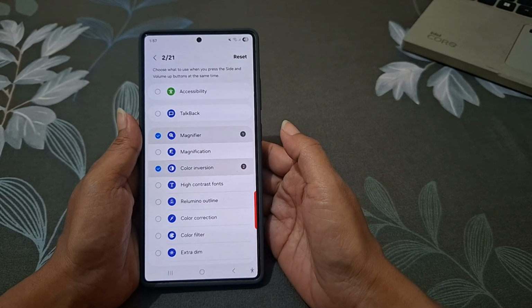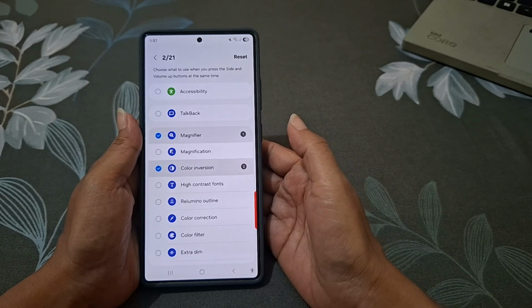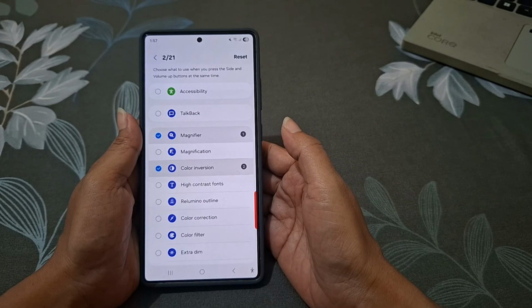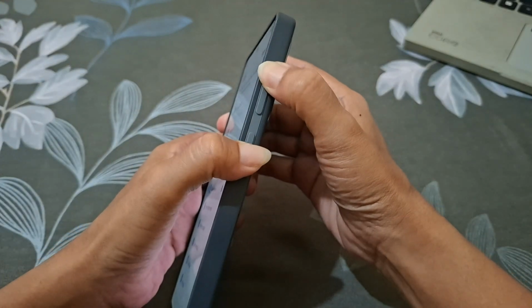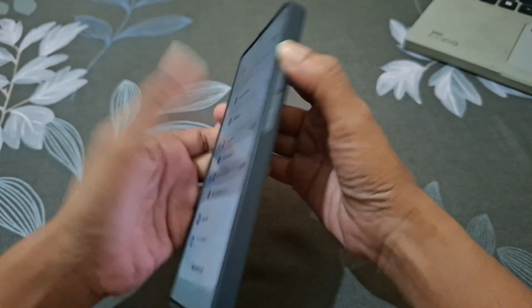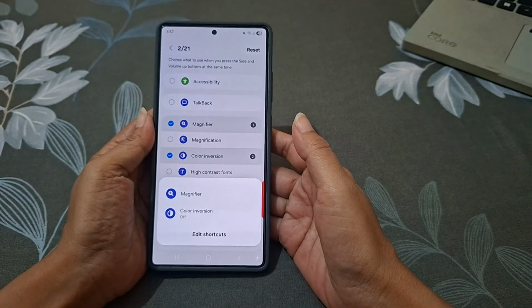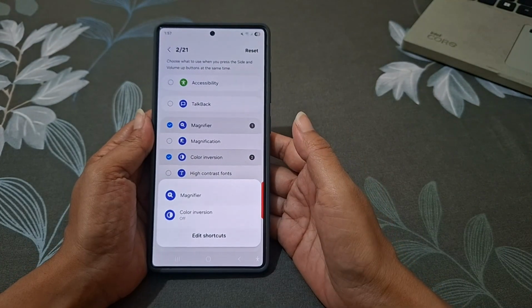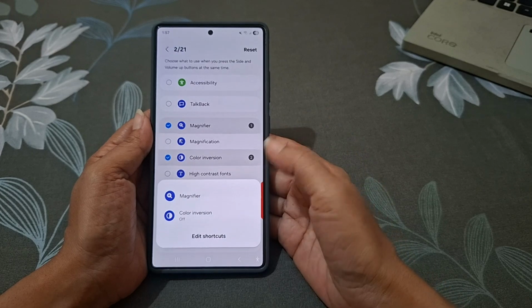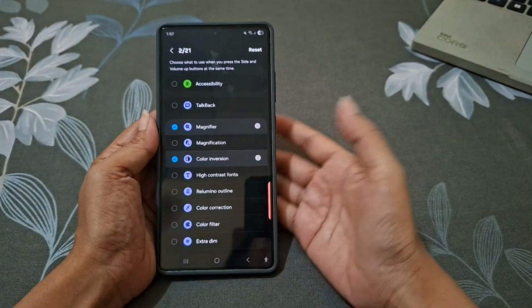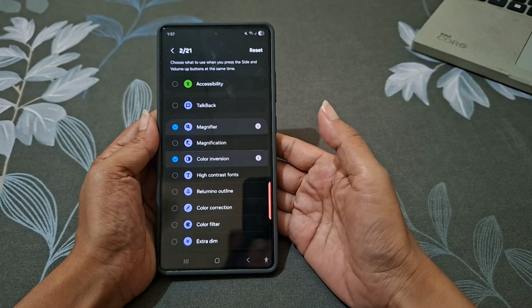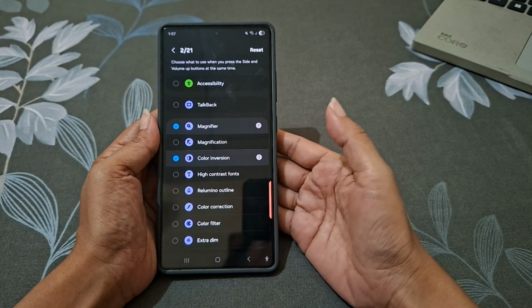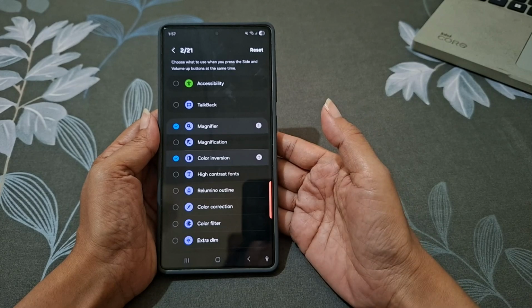To see how it works, let's try enabling Color Inversion. To do so, press the Side and Volume Up buttons together. And then select Color Inversion to easily enable it. With this shortcut, instead of searching through menus, just press the button and turn them on or off instantly.